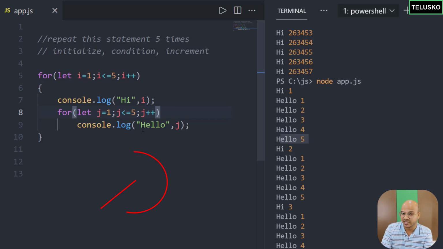Now it is a false condition, right? It will jump out of the for loop. It will go for the outer loop, and the value of i is 1. It will make it 2. And that's why you can see we got hi 2. But then the moment you go back to this loop, the value of j will be reinitialized to 1.